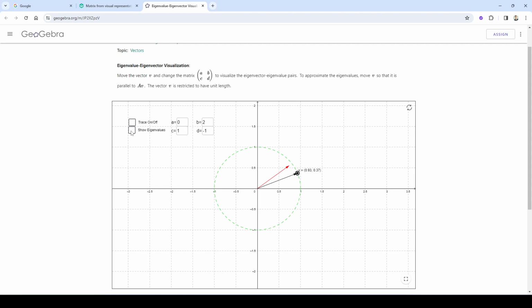Let me not show you the eigenvalues first. I want you to figure it out. If I rotate this black one, you see there are 2 times that the vector doesn't change direction. When I say change direction, remember, the red one is what we get when we apply this transformation to the black one. If the red and black are overlapped, it means that we applied the transformation to the black one and the direction is the same. So this is once.